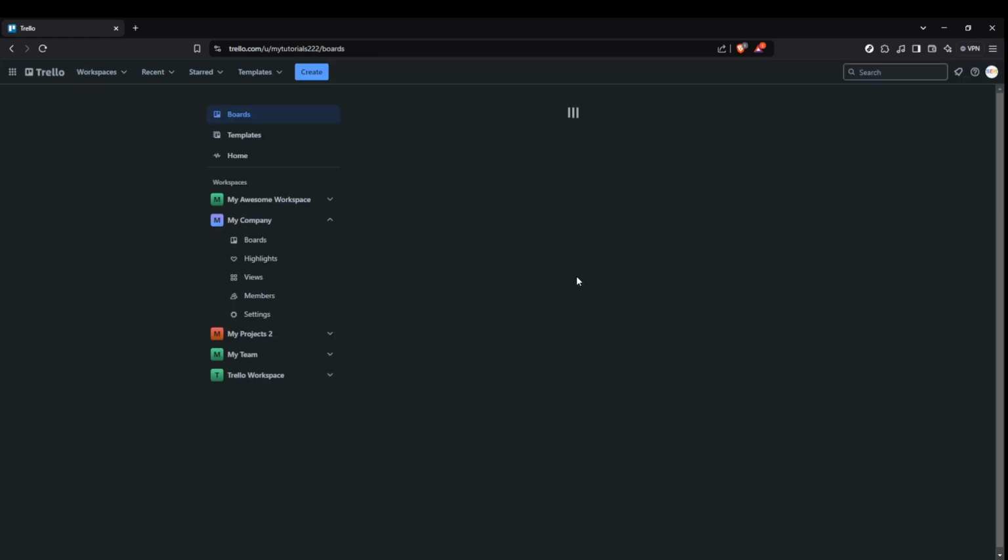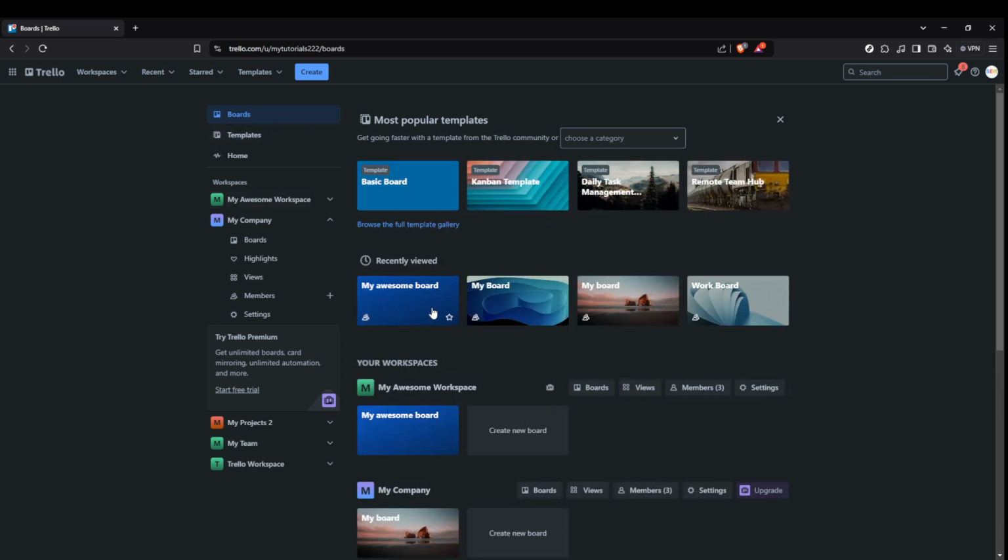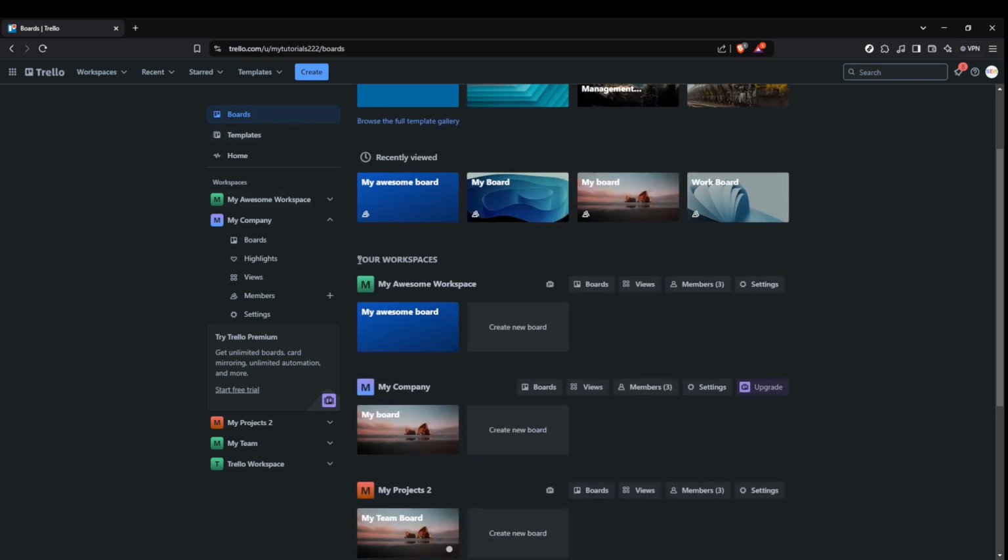Navigate to the Your Workspaces section where all your boards are housed. Here, find and click on the board that contains the checklist you want to copy. Getting used to navigating efficiently among your workspaces can save you a lot of time, so it's always good to familiarize yourself with this layout.